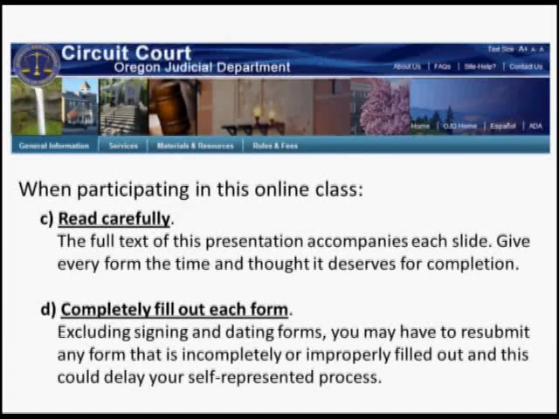C. Read carefully. The full text of this presentation accompanies each slide. Give every form the time and thought it deserves for completion. D. Completely fill out each form. Excluding signing and dating forms, you may have to resubmit any form that is incompletely or improperly filled out, and this could delay your self-represented process.